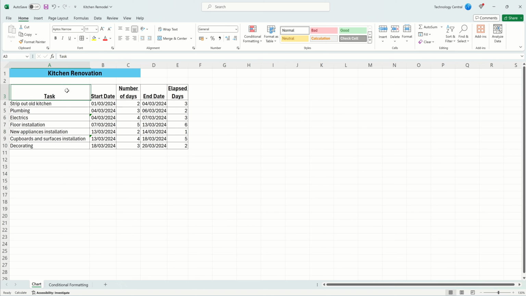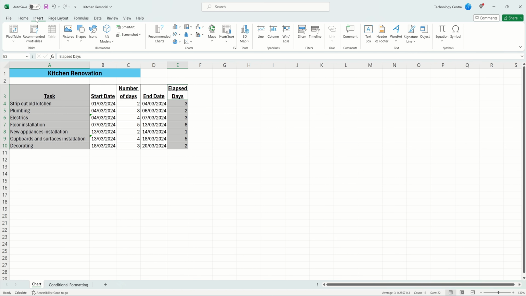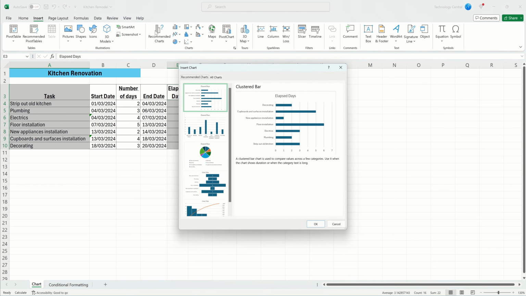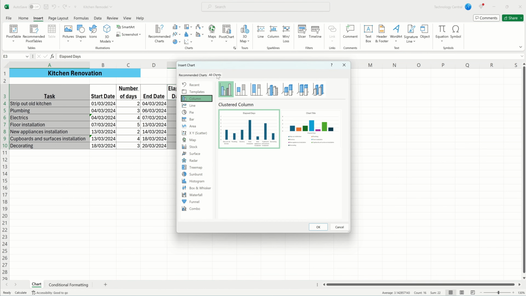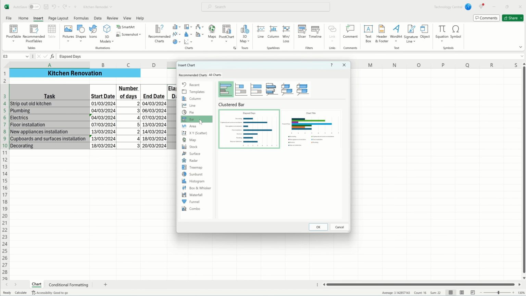To do this, first select the task column. Do this by holding down the left button of your mouse as you drag along that column. We're also going to select the elapsed days column. Hold down Control on your keyboard, then left click in elapsed days and drag down to select the data. Now let go of the Control key. Come to Insert on the ribbon, Recommended Charts, All Charts, Bar, and then select the second option for Stacked Bar, and click OK.